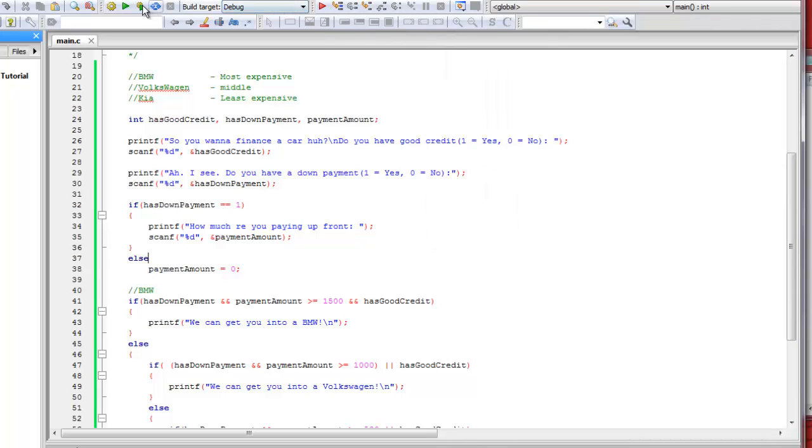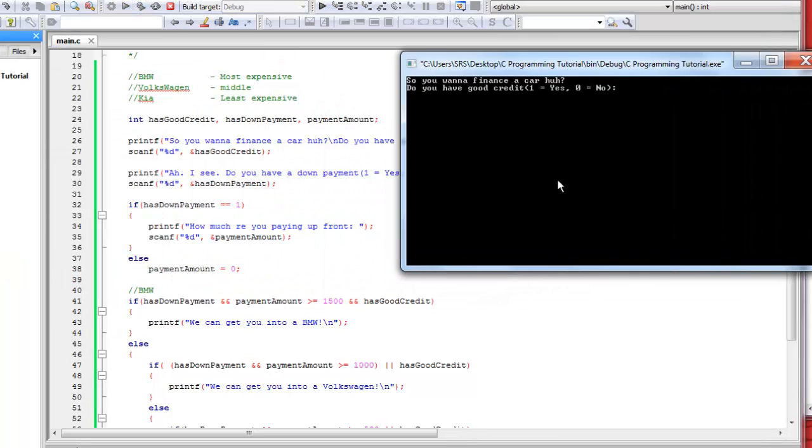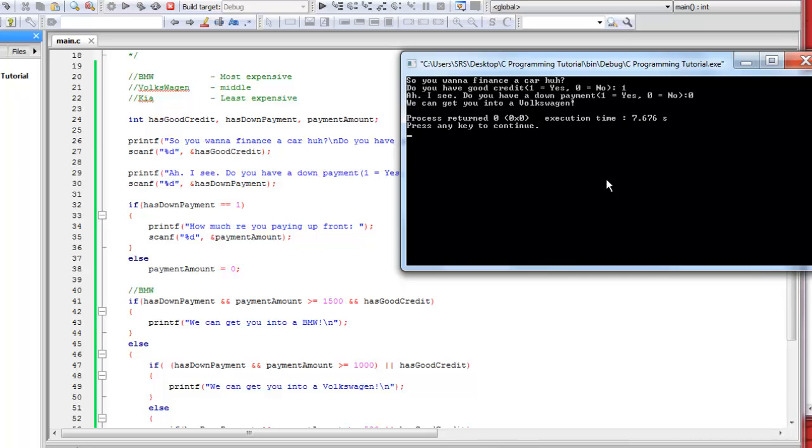Also, just to show you that this works, that I can have just good credit. So let's say if I have good credit, yes. Do I have a down payment? No. I can get a Volkswagen. Why? Because it says or good credit. So even if this and this is false, then as long as this is true, because there's this or, true or false is always going to be true, and false or true always going to be true. So if there's at least one true within an or, then you get true.